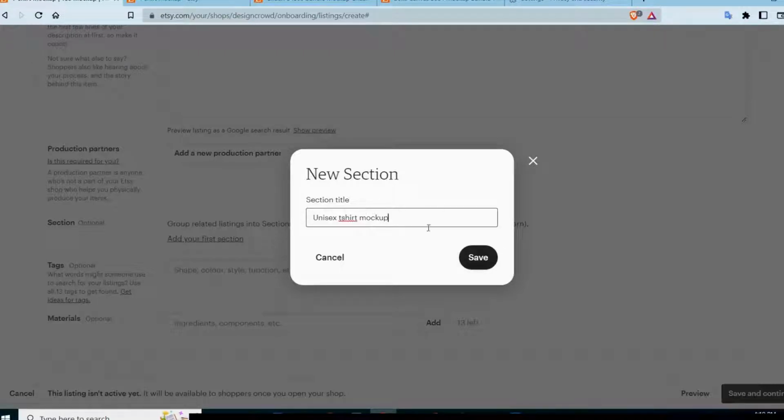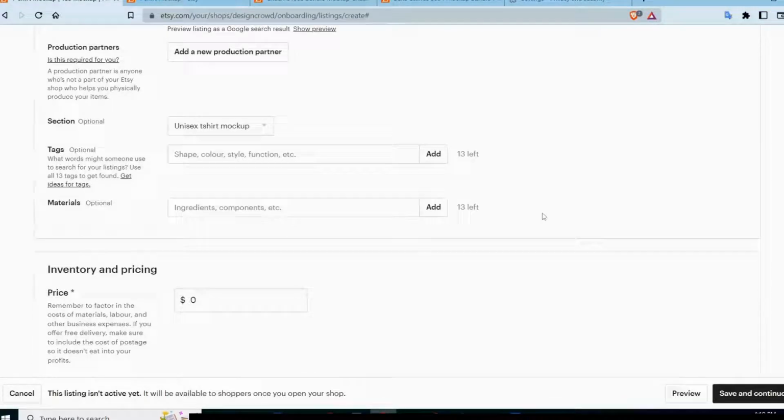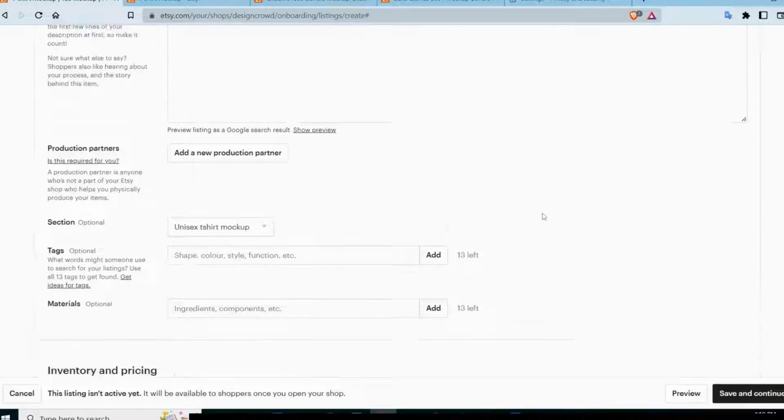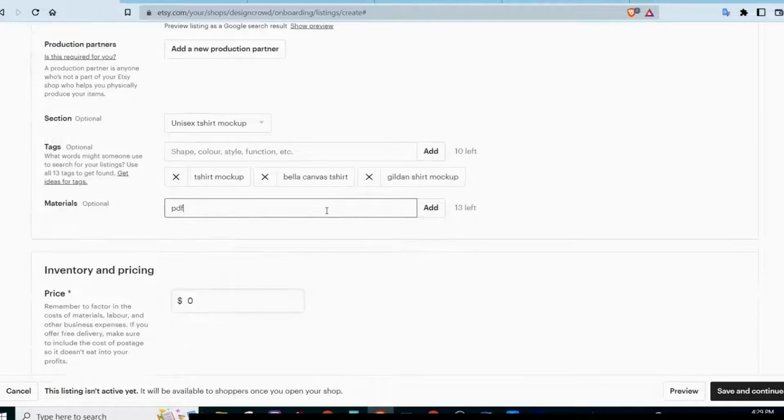So, as you can see in my new shop, I built a new department, and then the next optional thing is tags. Tags are another way for customers to locate you, and something that Etsy does not place as much focus on, but they are really useful. As a result, I strongly advise the use of tags. You can also describe the supplies you used.